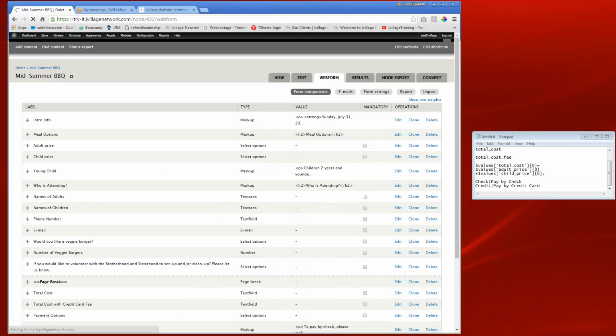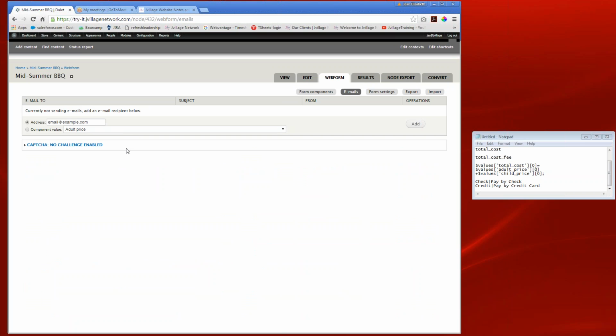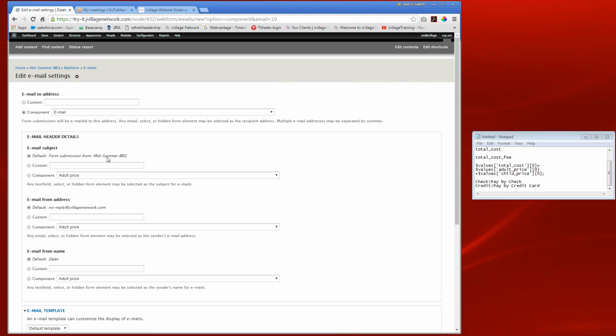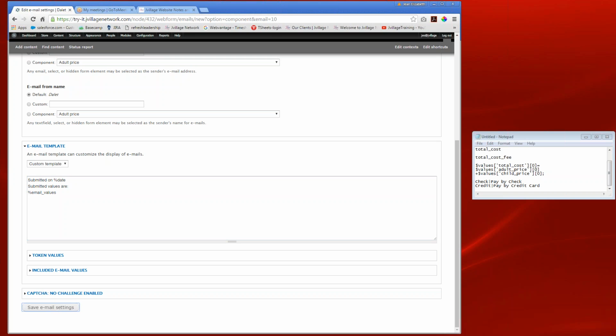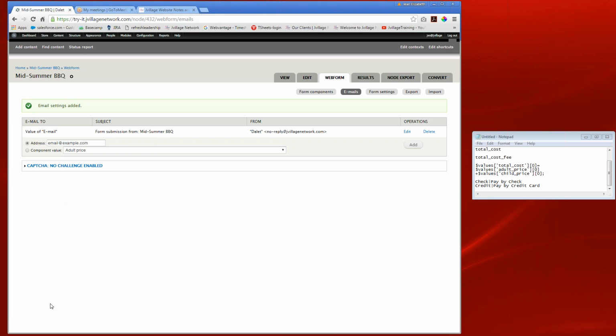A couple of things that I didn't cover were how to set up the email notifications. Remember when we did the email, it needs to be an email type. So if you go to the email option, the component value you want is email, and add, and now when someone submits the form, they will get a notification of all of the information they included in the form, and that's kind of their confirmation that they have signed up for the event. And they'll also know that they've paid for it if it's by credit card or by check.